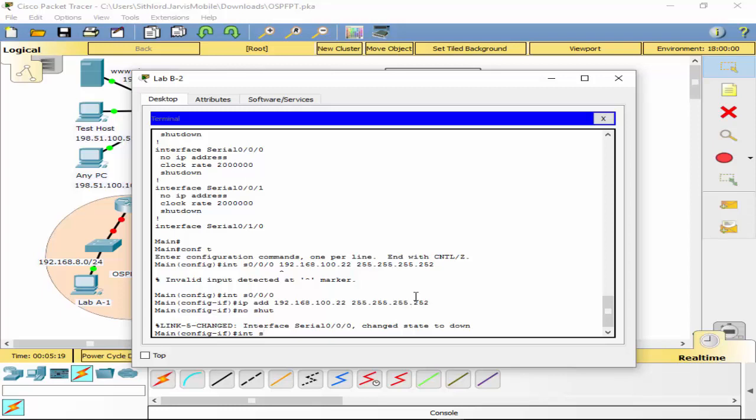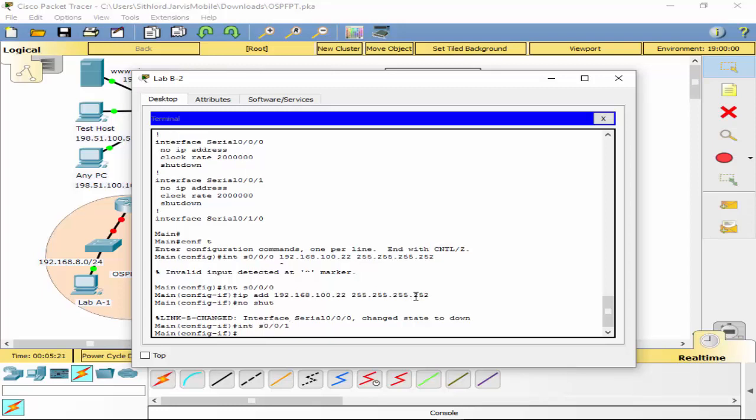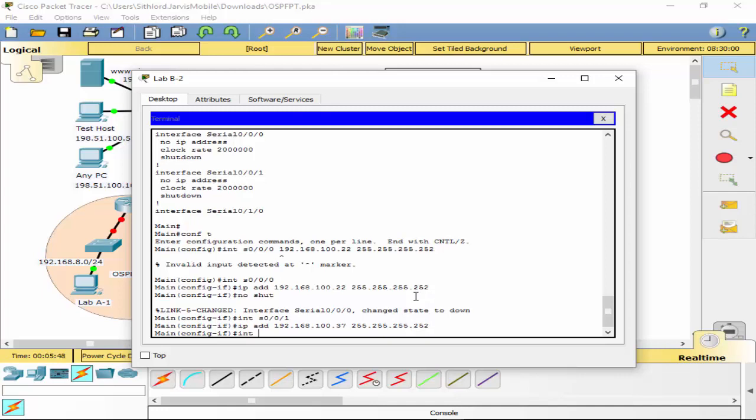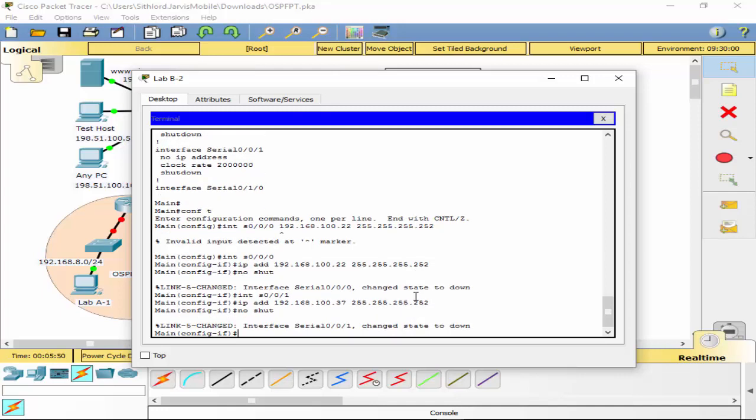Alright, interface S0/1, and it's any in the 192.168.136, so we're going to go 137, 255, yeah, and it's not going well that way. I forgot my IP add again. Alright, so we're just going to go like this. 37. And then we have interface, no shut. And then we have interface S0/1/0.